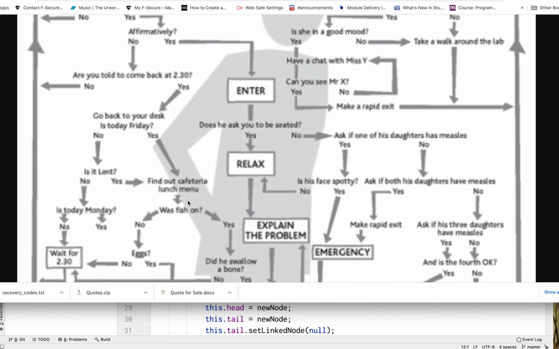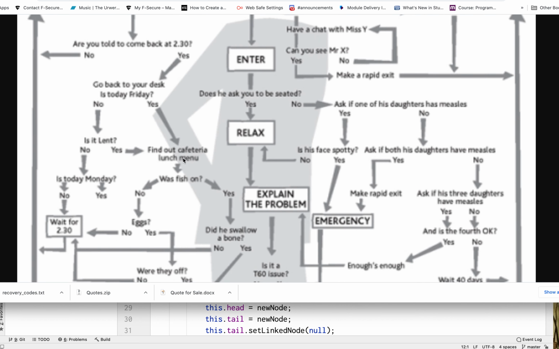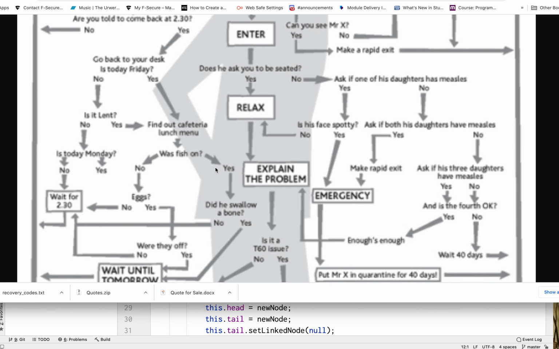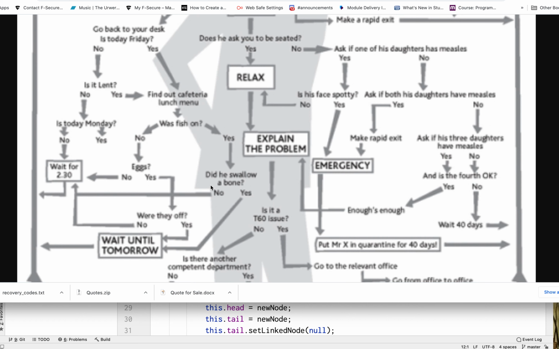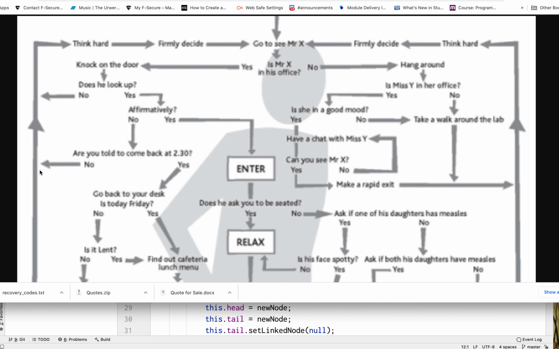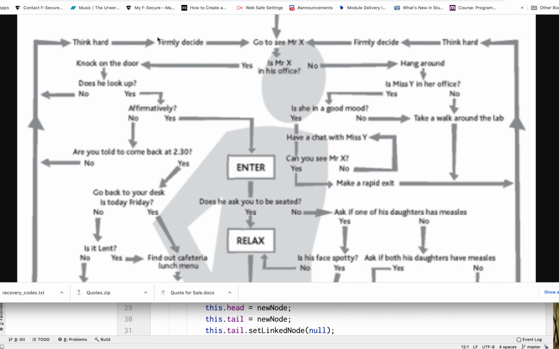Is today Friday? Yes. You find out the cafeteria lunch menu. Was fish on? Yes, it was. Did he swallow a bone? A little bit unclear what that means. Yes. Wait until tomorrow, then it loops. Notice, watch this arrow go back, think hard, firmly decide, and you restart the whole loop again.